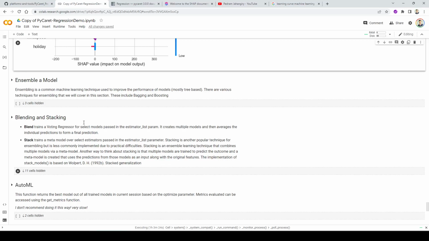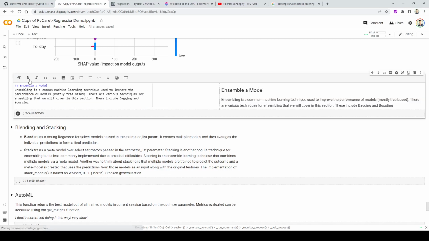So the rest of this notebook is optional, but I highly encourage you to stay with me if you're interested in this kind of approaches, right? So there are three terms that we use: ensembling, blending, and stacking.